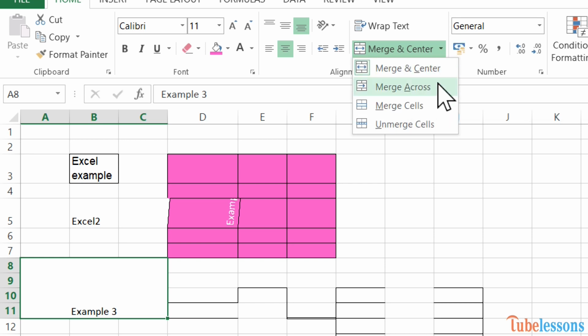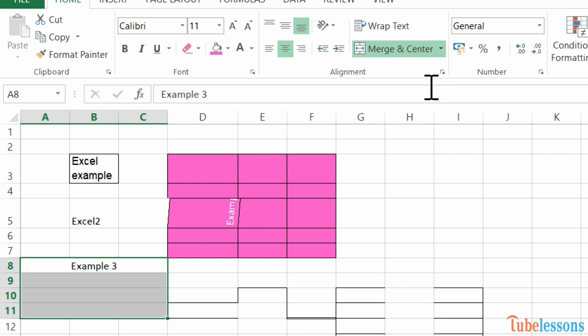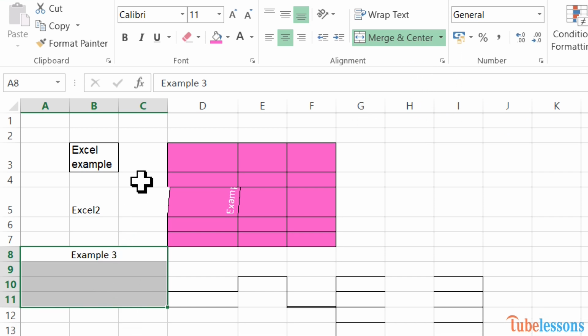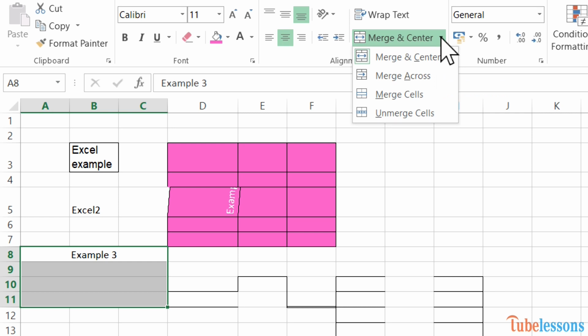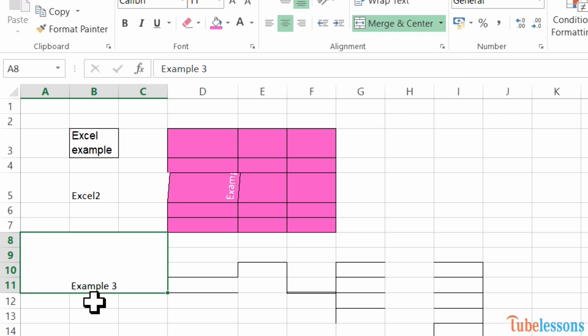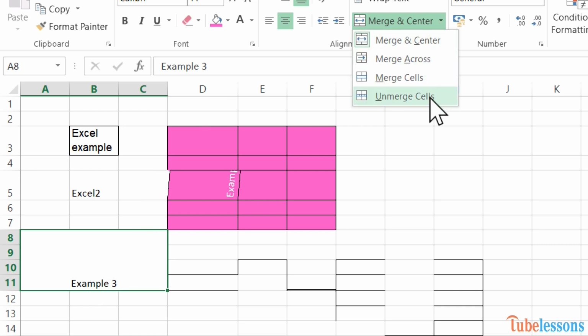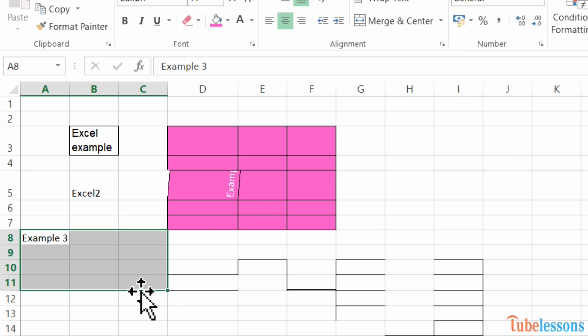Now merge and across. Select Merge and Across. It will merge all the selected cells in the same row into one large cell. If we select Merge Cells, it merges the selected cells into one cell. You can see the effect that I get. If we select Unmerge Cells, then we will get back to the original position.